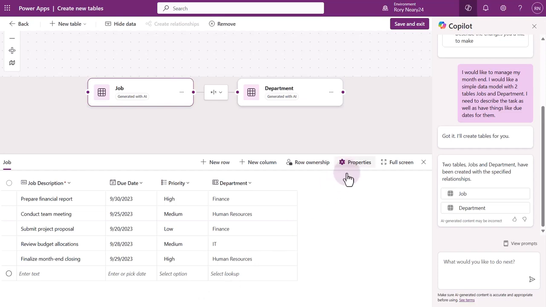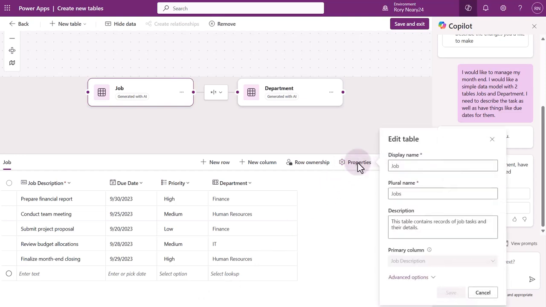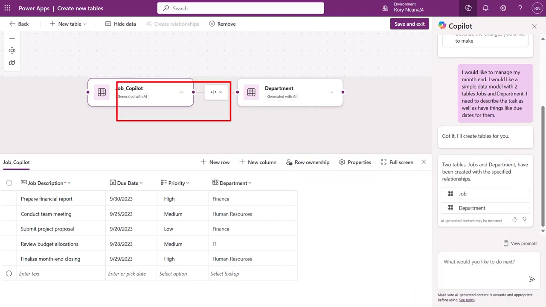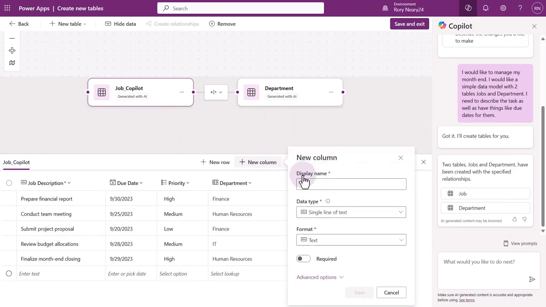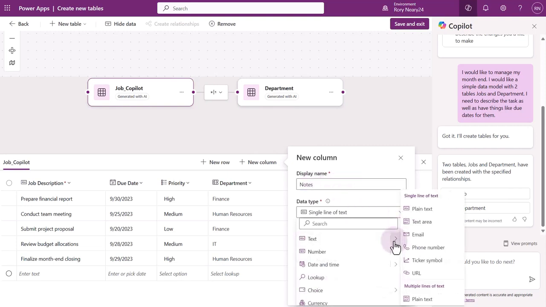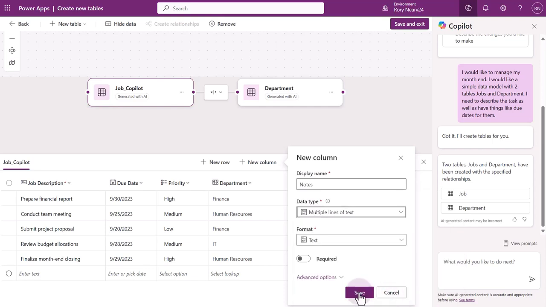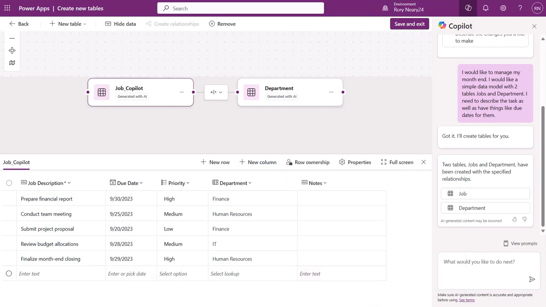We can look at the properties of the table. I'm going to call this table job_Copilot. I'm going to select Save. And if I wish, I can add a new column, such as a notes column. And I can change the data type to be multiple lines of text, plain text. Then select Save. I can review the department table.